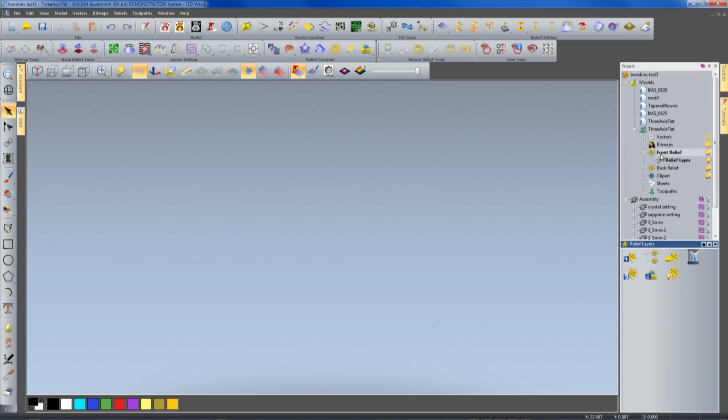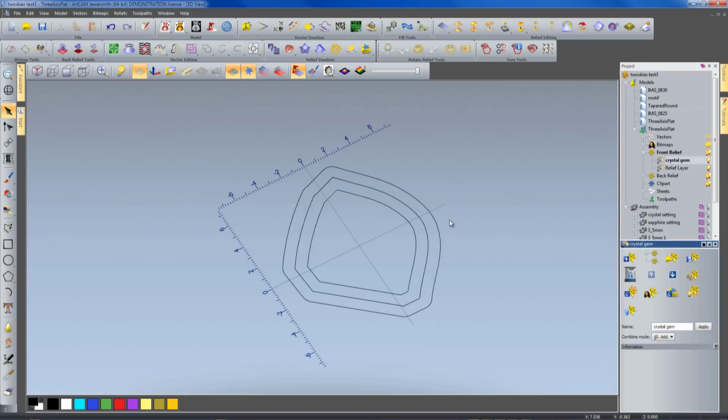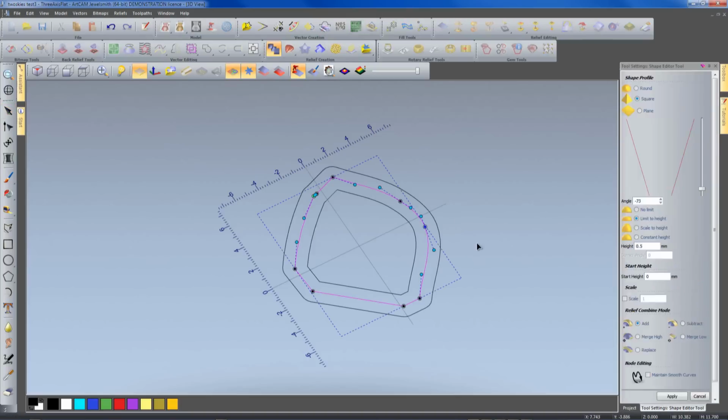I'm now going to start making the gem, so I'm going to make myself a new layer here. You can make the gem as well inside ArtCAM, so we're just going to use this. I'm going to call this crystal gem. I've made all the gems earlier, but I'm just going to go through and show you how we go about making these. So I need the center line here, because this is where the gem's going to sit, and I'm going to use the shape editor again, and I'm going to just form that into a shape.